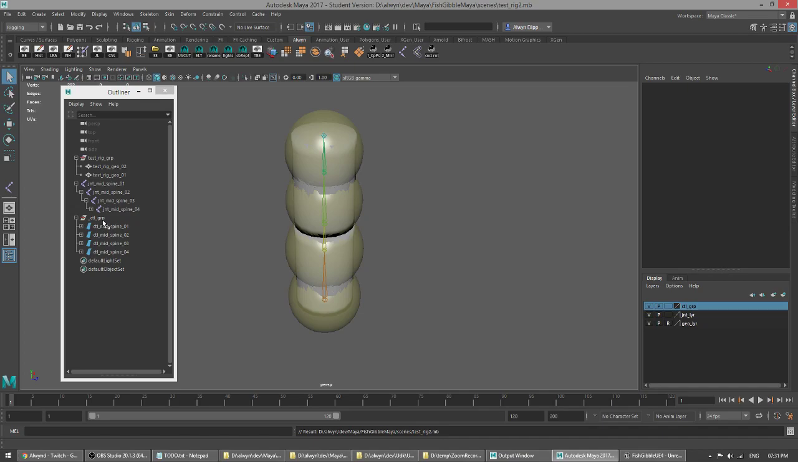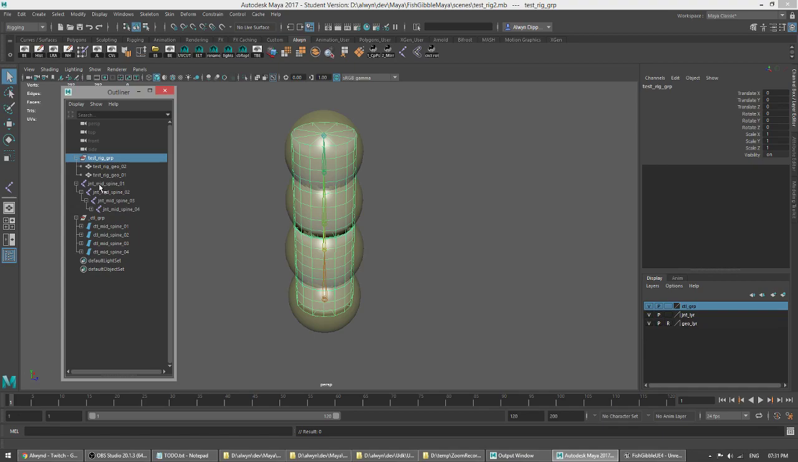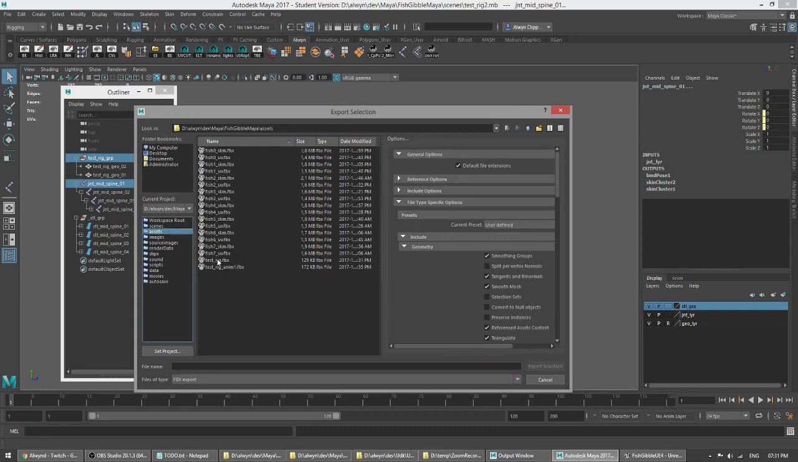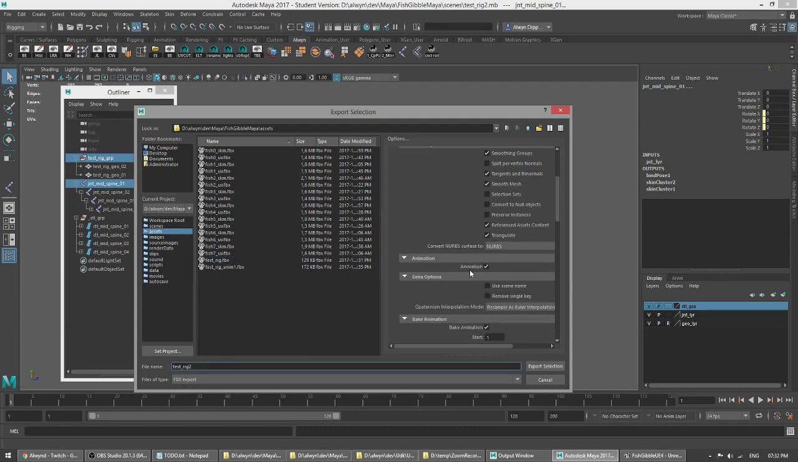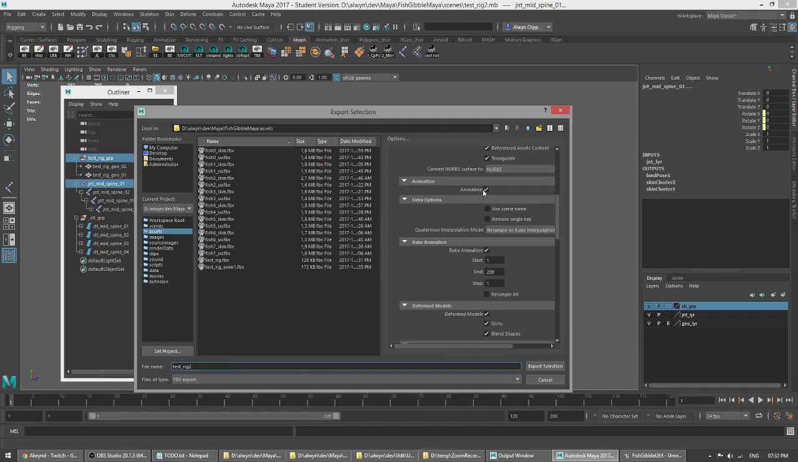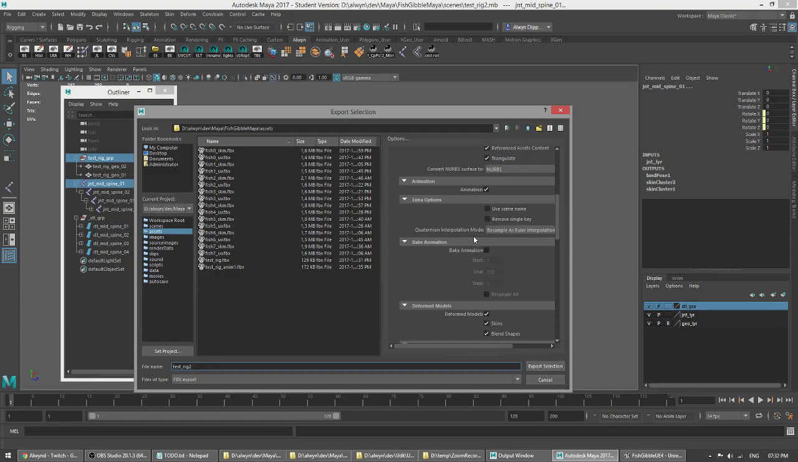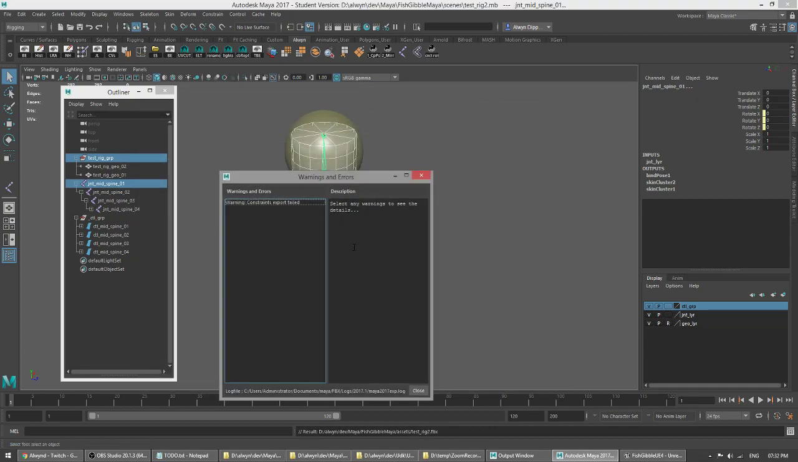I'm just going to select the geometry group and top level spine and hit export here. I'm going to export this as an FBX. I'm going to call this test rig 2, and important things to note here, I'm not going to choose bake animation from here. I don't have any animation, but I will choose animation from this option here. So let's do that and see what happens.